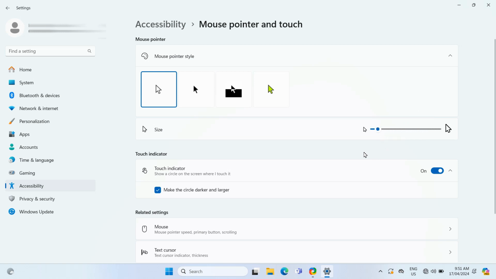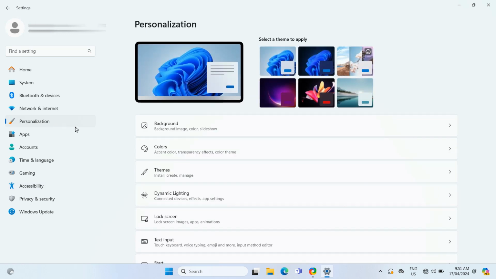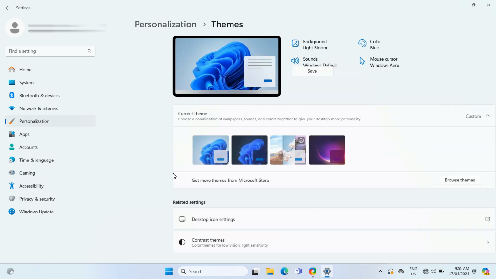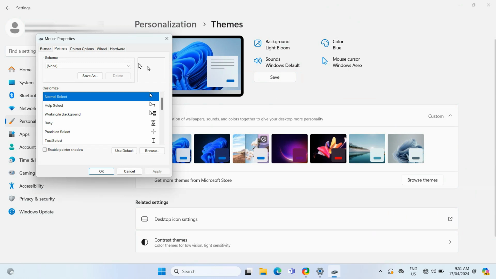But what if you want a completely new cursor design? Windows 11 has got you covered. For more cursor styles, navigate back to the main settings menu and select Personalization. Then click on Themes. From there, go to Mouse Cursor to open the classic Mouse Properties window. In the Mouse Properties window, you will be in the Pointers tab.